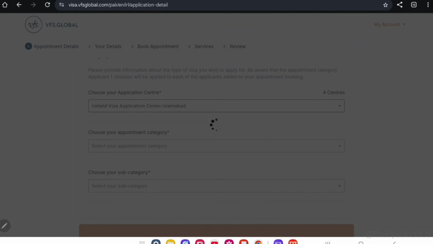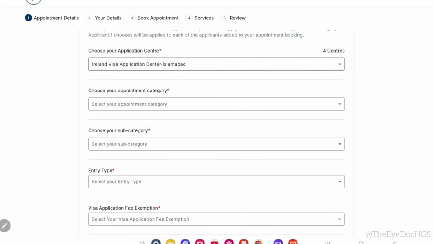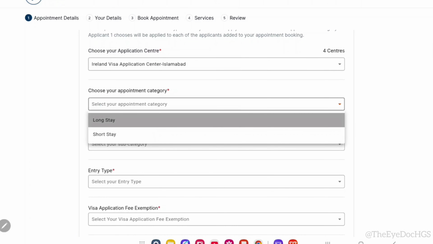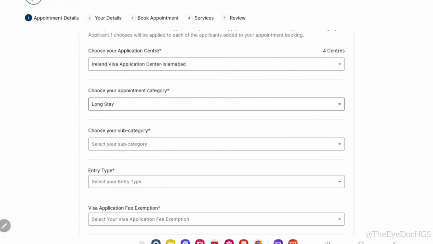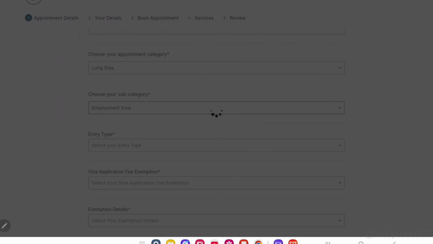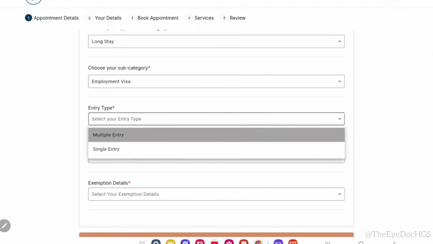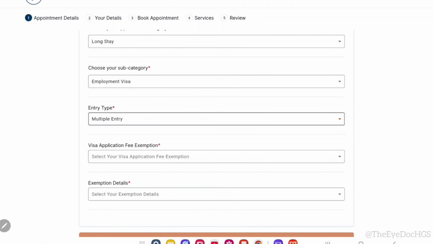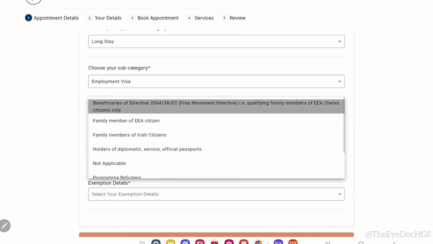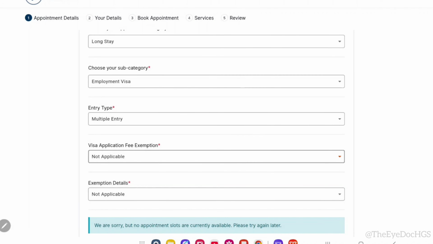After choosing the center, you need to choose an appointment category. For that, there is the following option: long stay or short stay. Then choose your subcategory. If your purpose of visit is employment, then choose employment visa. Then entry type, is it single entry or multiple entry? Then visa application fee exemption. If it is not applied to you, then select not applicable. After filling all the details, you need to select next.